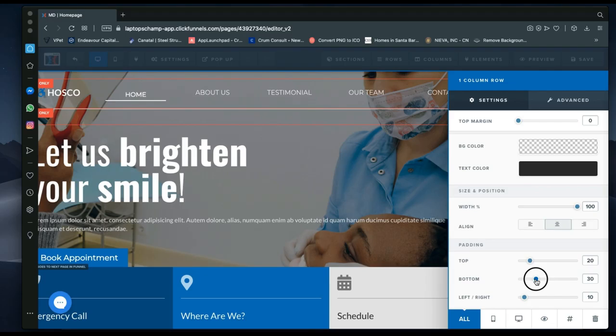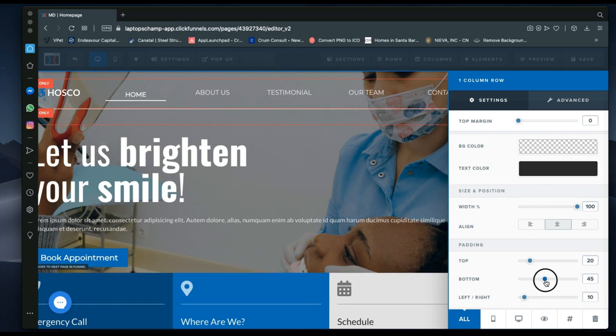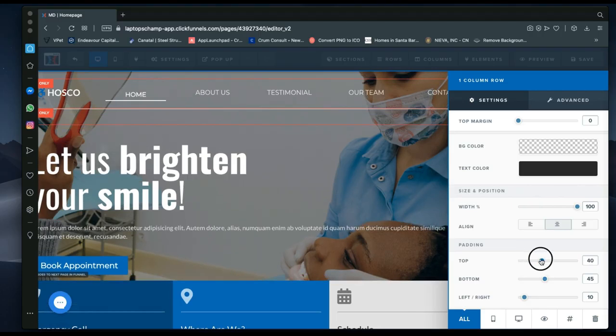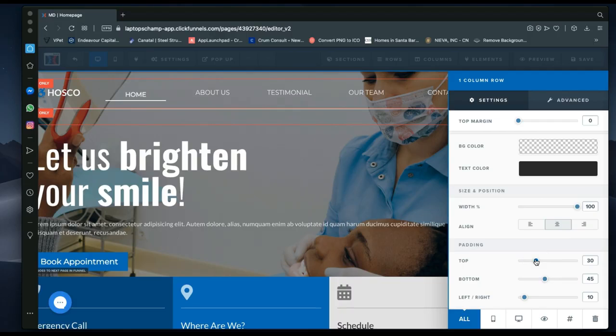to the last element. So I increased the padding a bit, and I could increase the padding top a bit as well. It all depends on you. However you want to fix your design is totally up to you. You can also increase the padding left to right. So that's basically how to edit a row.